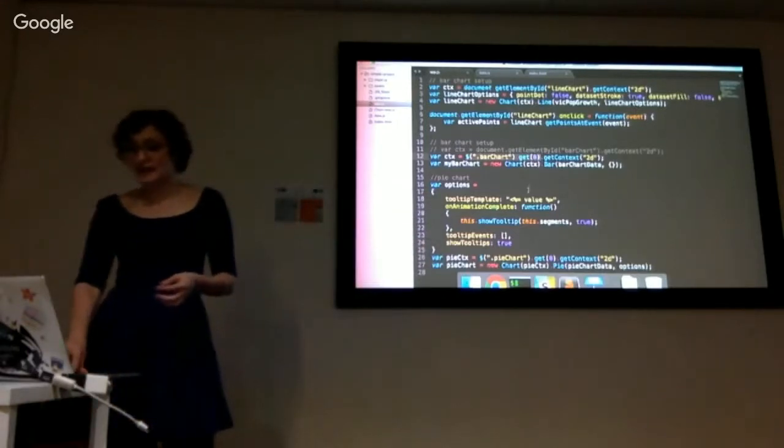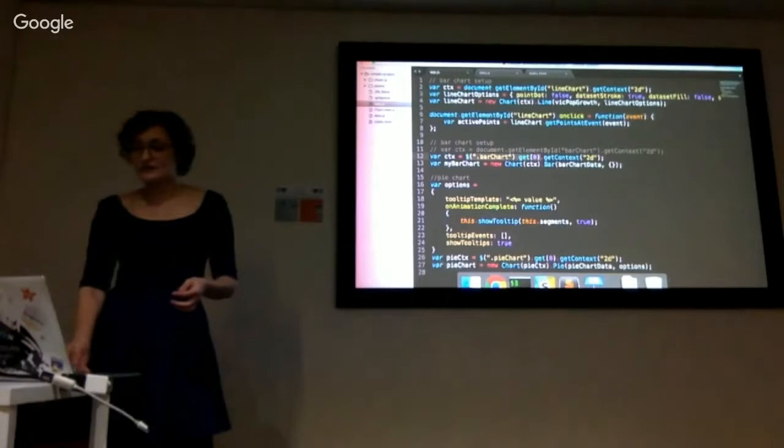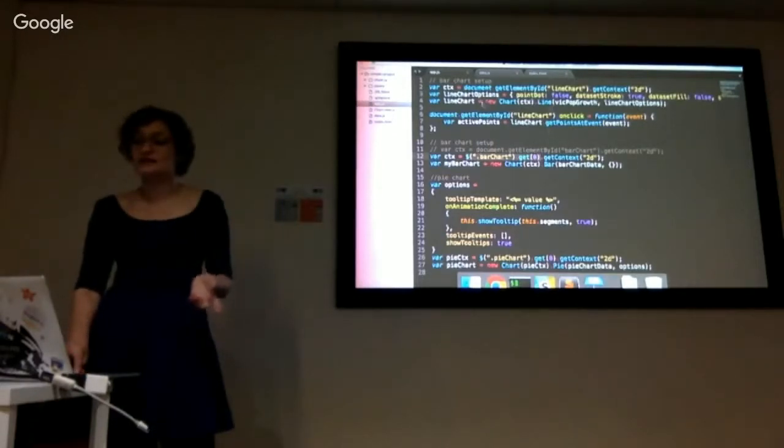And the way that all of the charts are generated is exactly the same. You create a new chart, you provide your context, and you set up what type of chart it should be, bar, pie, or line, by supplying the data to it and the options.